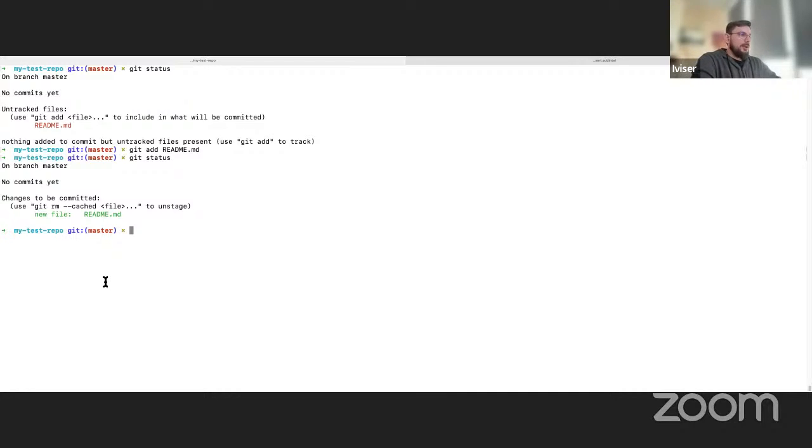Now, we don't have any versions yet. We just moved the file into the staged area. And now we are going to create the first version of our repository. Literally, we commit the file.